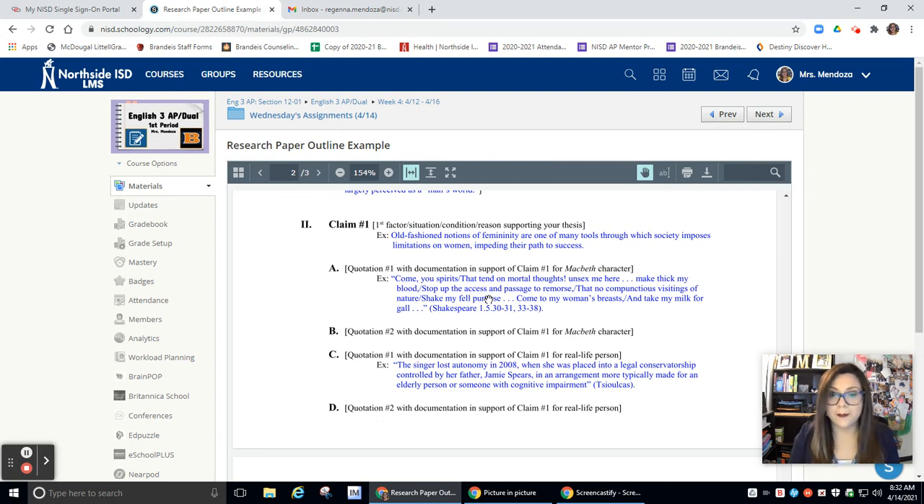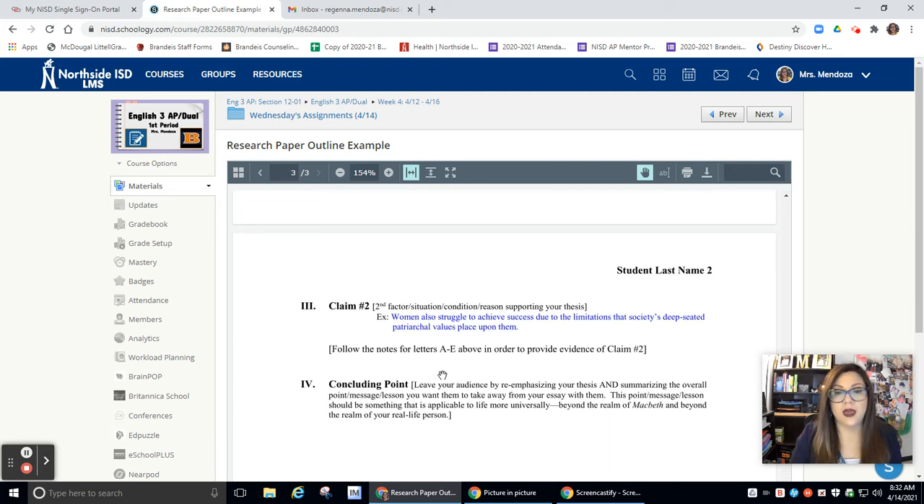So I would definitely need another quote from Macbeth and another quote from that article just to support this claim. So two pieces of evidence for each body paragraph per person. Okay, and then my second one, I would also follow that same pattern. I also gave you a second claim just so you can see how to do this.